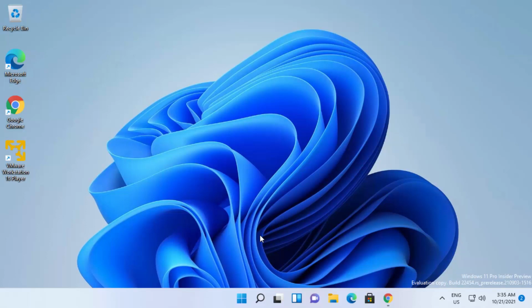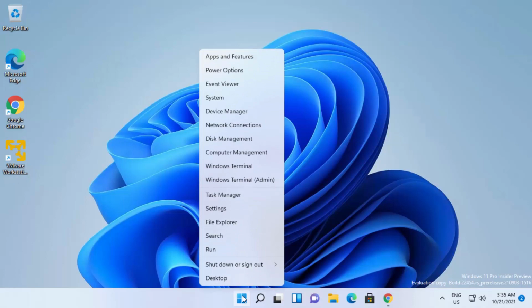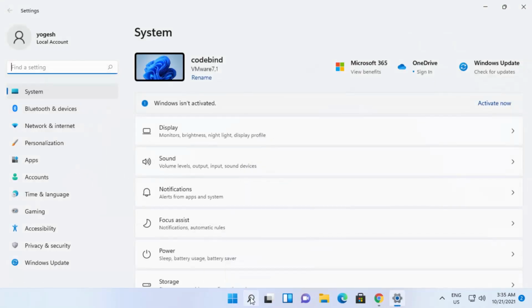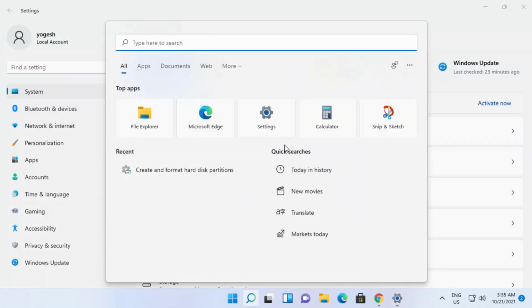So for this, you need to open the settings. You can open the settings by right clicking on the Windows Start icon and then clicking on the settings option, or you can just search for the settings in the search option. You can see here also this settings logo.